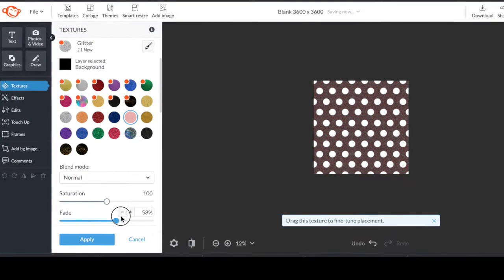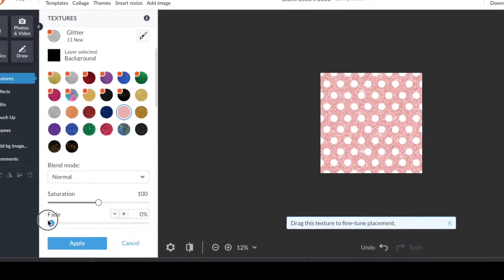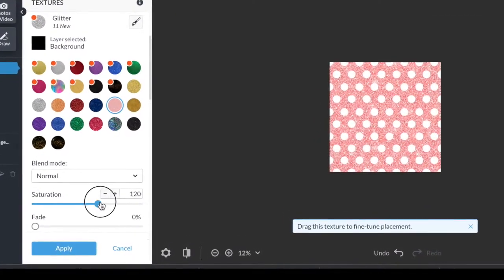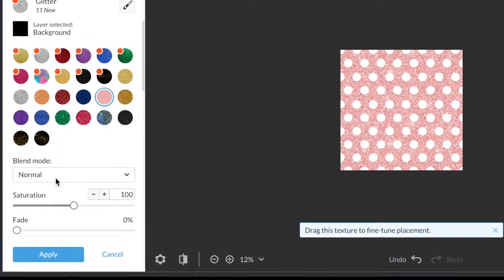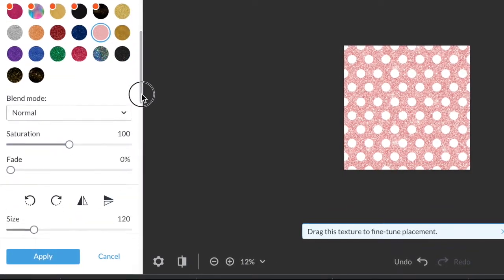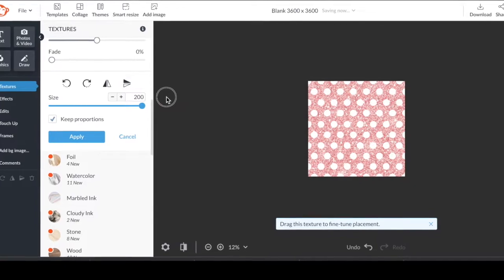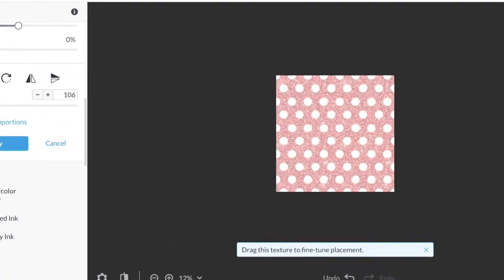And this is the fade. It'll fade it to black all the way to pink. We want it all the way to pink. And then this does the saturation. We liked the saturation it was at. Scroll down and this does the size of the glitter. We like it high, but again, this is your personal preference.